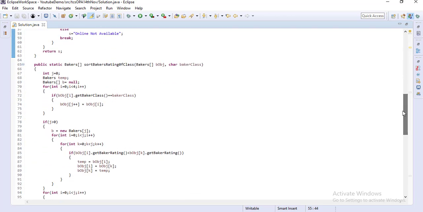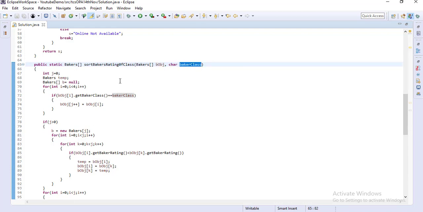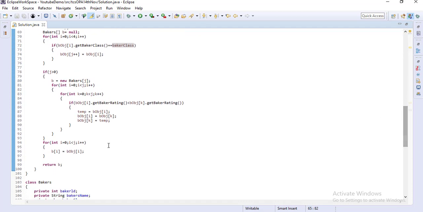That's it. And for the second method, I also call it with 2 values, the array object and the character value. First I check whether every object in this array matches the character value. Then I pick up those objects and order them in ascending order, sorting the array in ascending order of the rating. So based on the rating I order that array, and finally I return that array again.